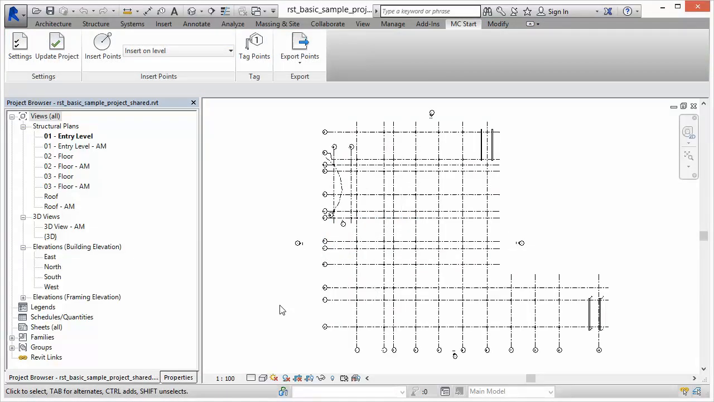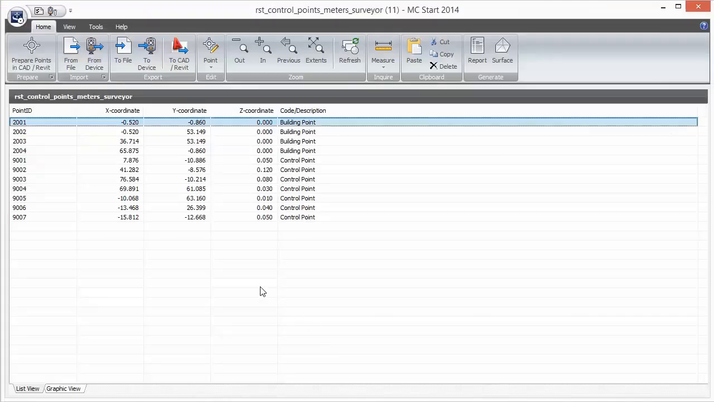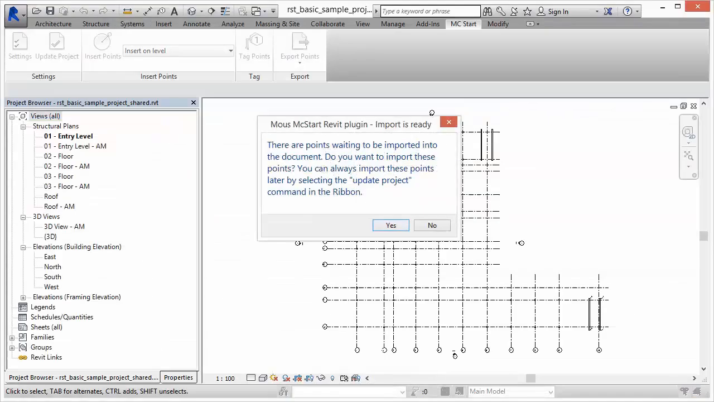Now that we have set up control, we can import files from the field into the project. Let's import a file from the surveyor by going to the MC Start software. So here we are in the MC Start software, and I just opened the file of the surveyor. Now we choose Export to CAD Revit, and now the points will be exported to Revit and will be ready to import. So we go back to Revit and we choose Yes to import these points.